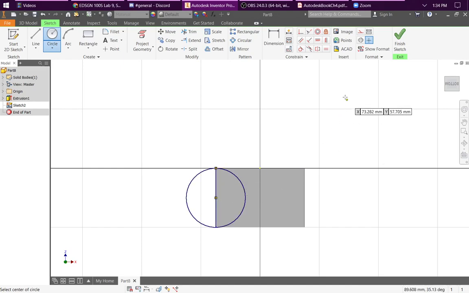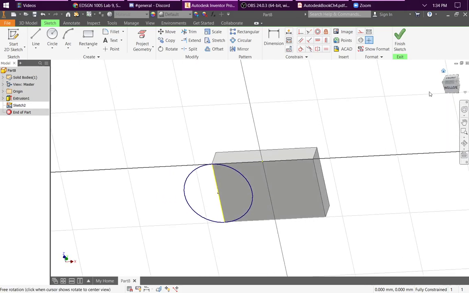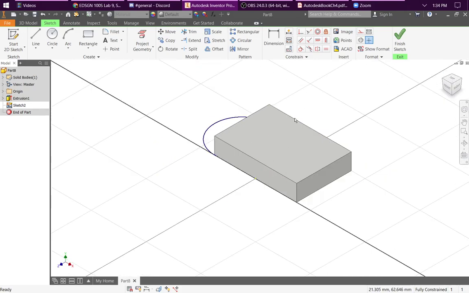And click that. When you hit Escape, it'll end the circle command, and you can see this is fully constrained because it used the geometry that we already had to locate it. So it's located at the center point and end points of that geometry. If you hit F6 or go up to the home button, it'll take you back into your home view.